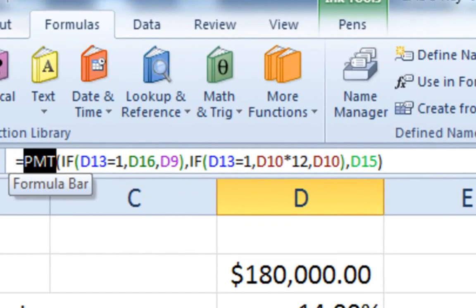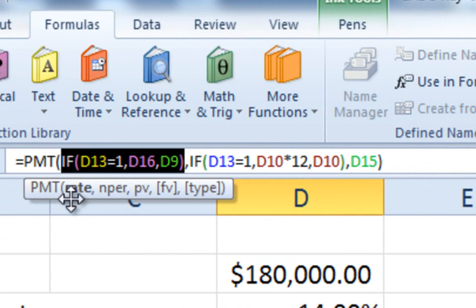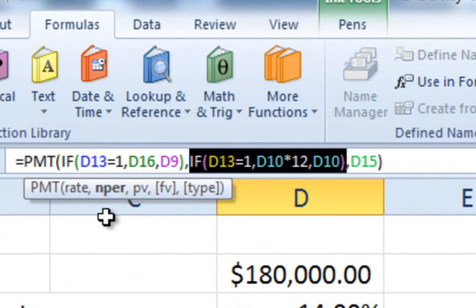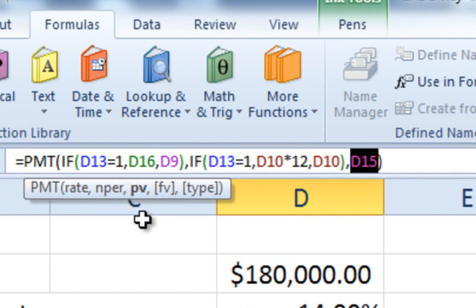So you can see we have the payment function. The first argument, which is the rate argument, has the nested if function. The second argument, which is the number of payments, has the second nested if function. The present value is cell D15, and we have nothing for future value and type.